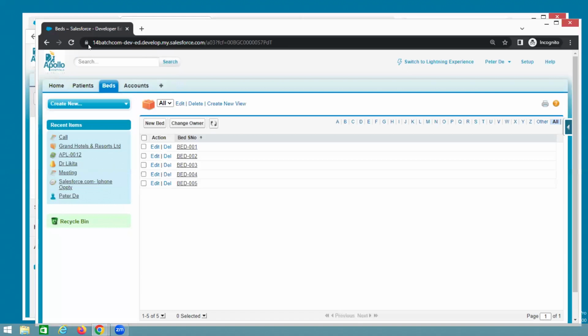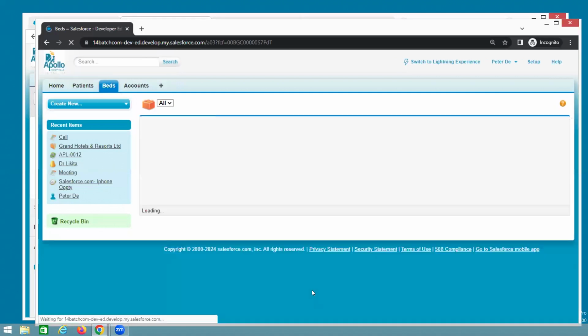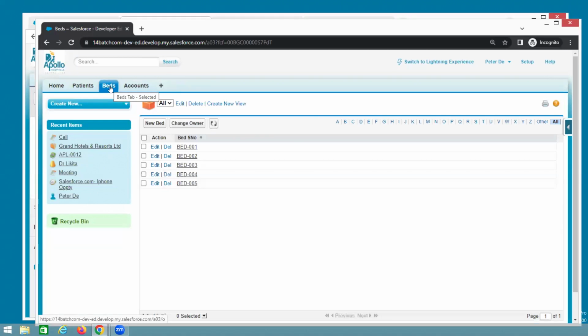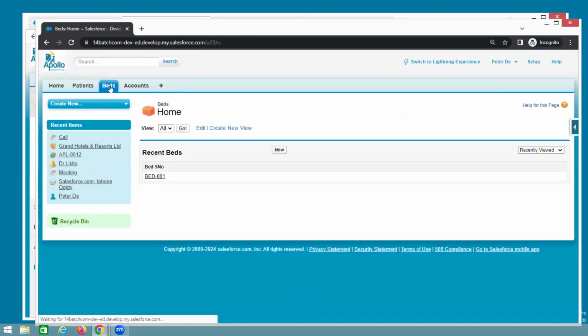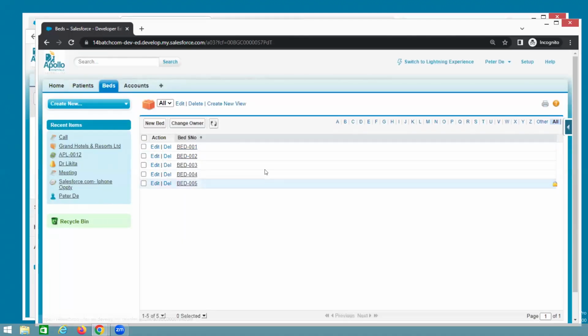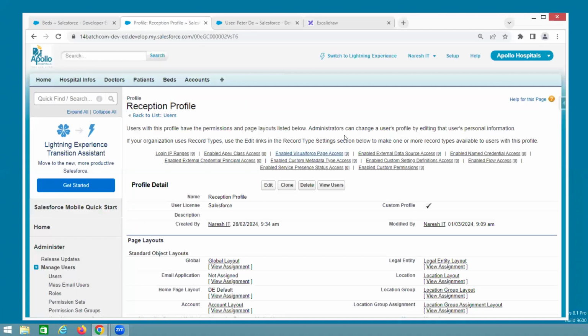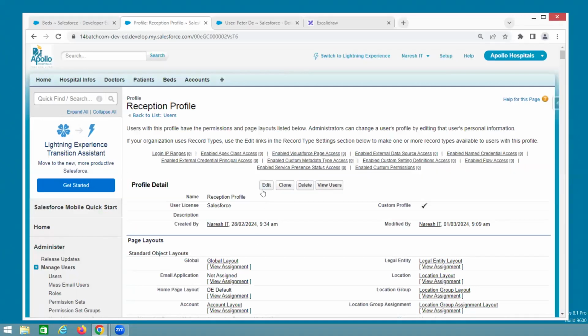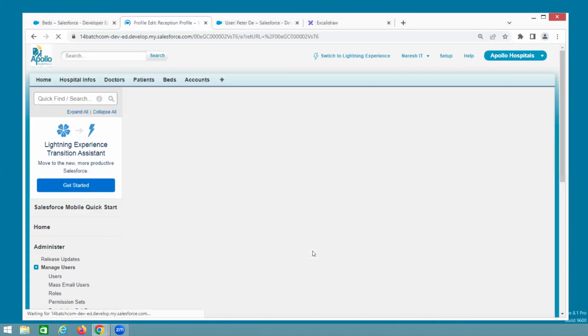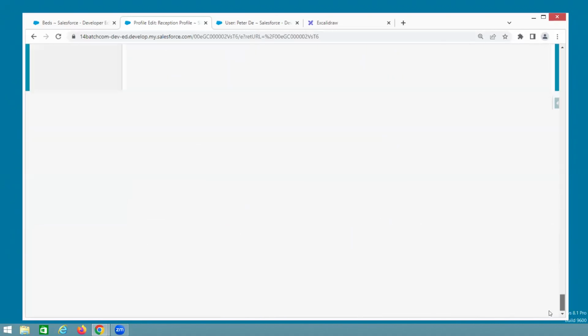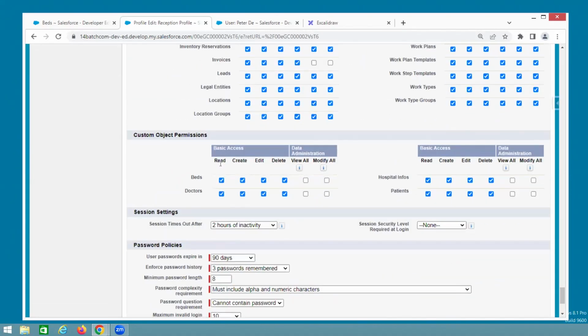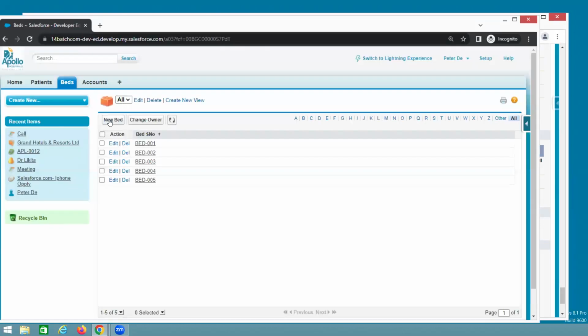Now come here. See, the Bed tab is coming. And within the tab, how many records are coming? All records. Why are all records coming? In the profile level, we are giving read access. Read means you can see visibility, and create access. Create means what? The New button.